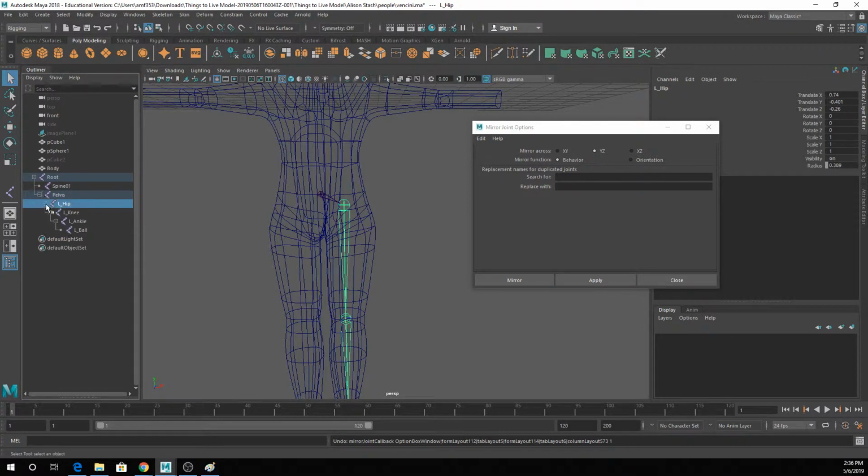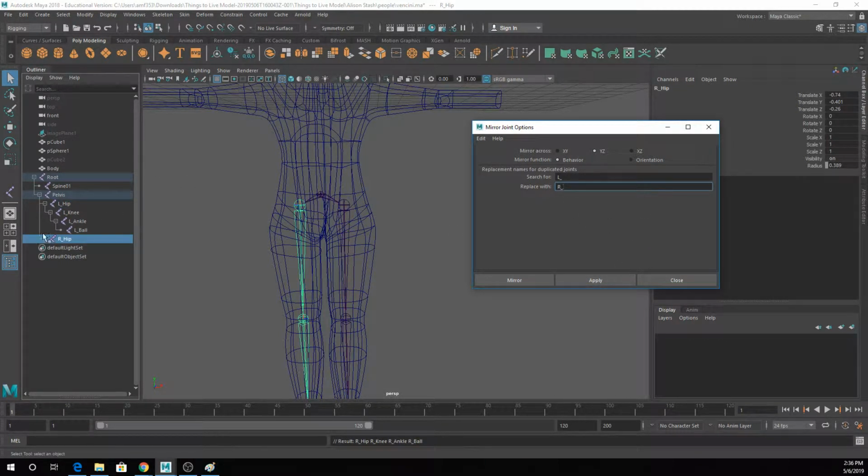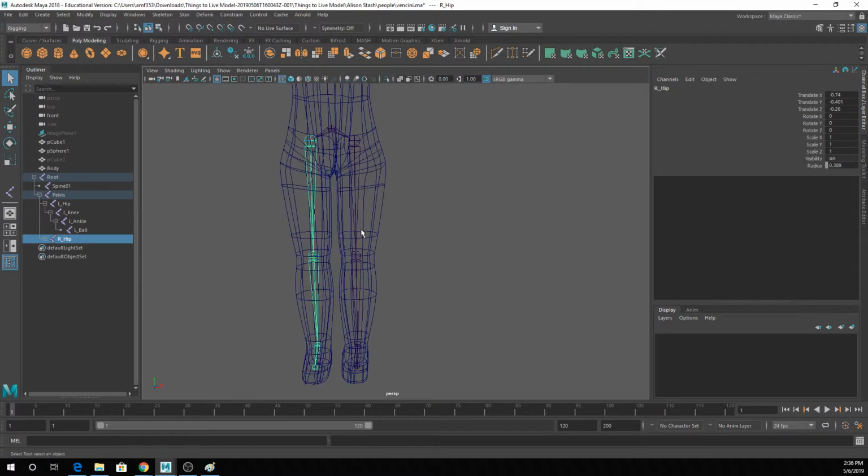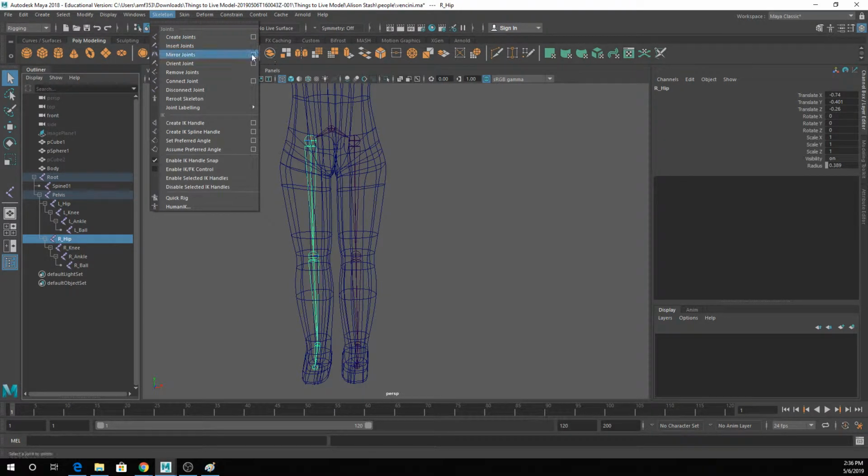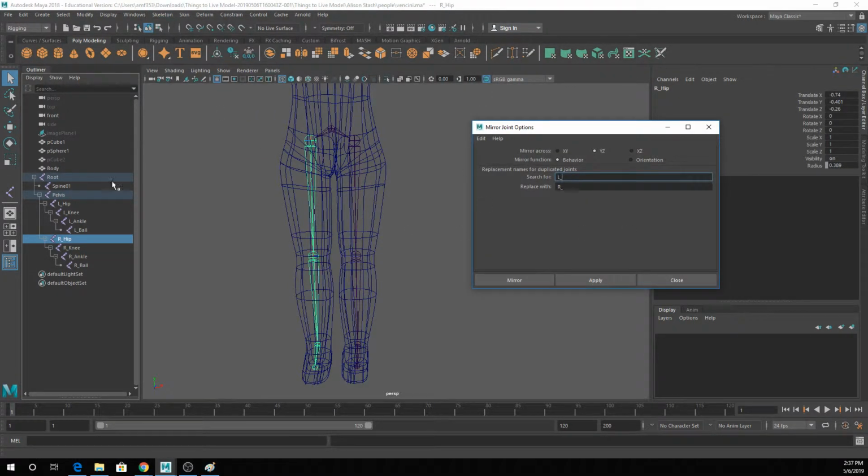But the thing that makes this really powerful is you can search for a particular string, so a series of characters, and replace it with whatever. So basically the equivalent of find and replace in Microsoft Word. So if I search for capital L underscore and replace it with capital R underscore, signifying right, and I hit apply, you can see that not only has it mirrored the joints in my legs, but it's also renamed them for the right side of the leg. So you totally don't need to go through and rename 80 bajillion things. So again, if you need that tool, it's just skeleton, mirror joints. And it's the best thing ever.